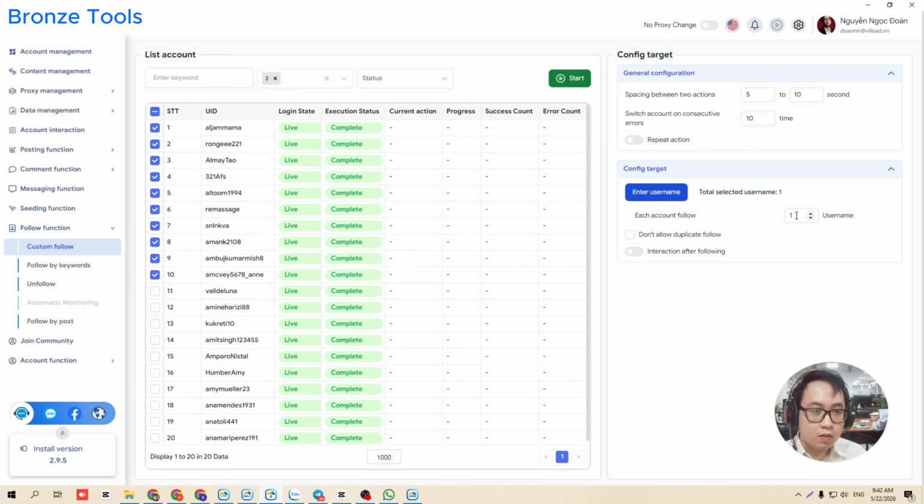After that, you can set the number of usernames each account will follow. You can choose not to allow duplicate follows, or you can choose to interact after following, like liking, sharing an article of the user, or commenting on the article. Okay, so after everything is set up, I press start and let the software do the work.